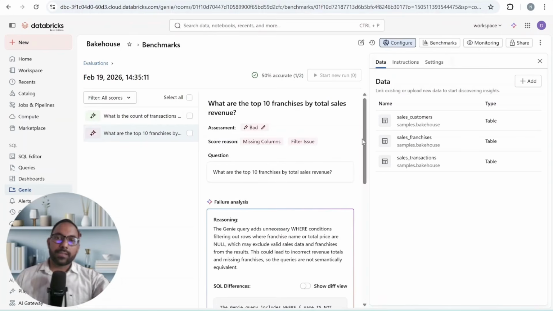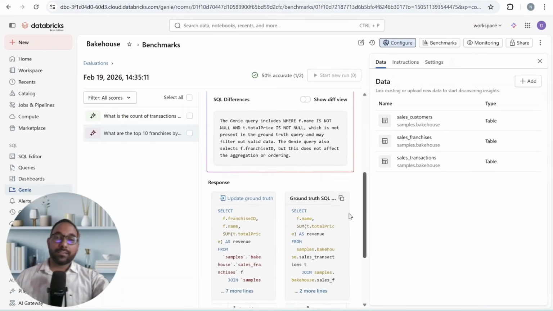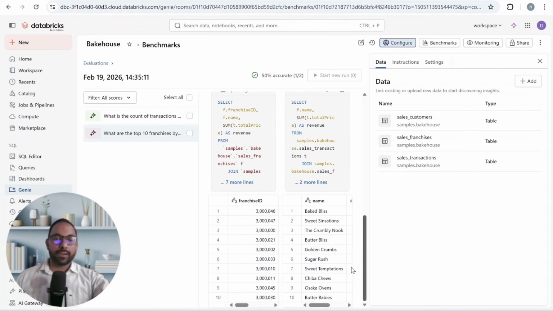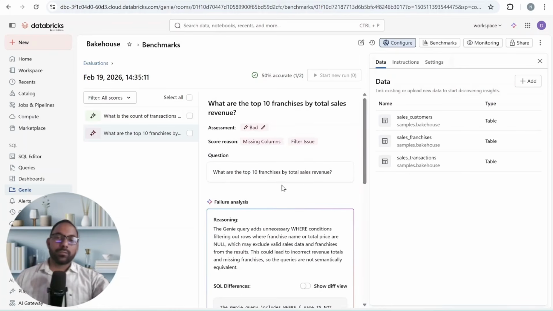We can see that in this case, even though it suggested it automatically, when it is running, it is not able to provide the exact same data. So that's how this benchmarking helps us confirm the functionality and perform testing.